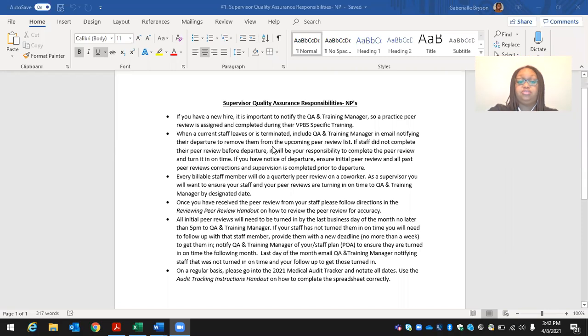All right, so let's go through these bullet points here. If you have a new hire, it is important to notify the QA and training manager. So a practice peer review is assigned and completed during their VPBS specific training. When a current staff leaves or is terminated, include QA and training manager in the email notifying their departure to remove them from the upcoming peer review list.